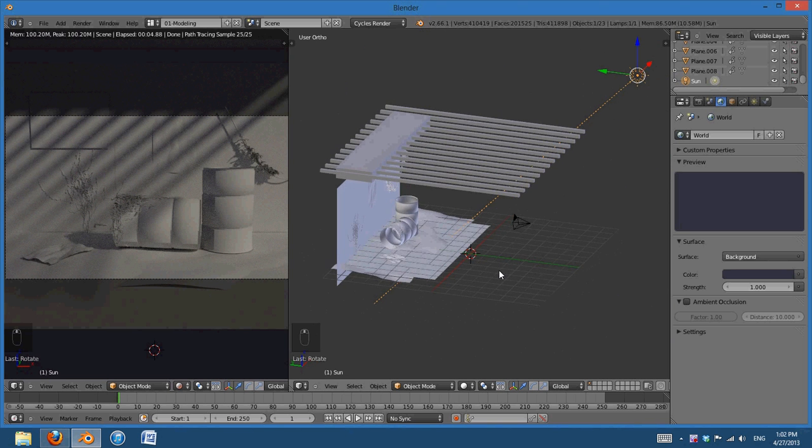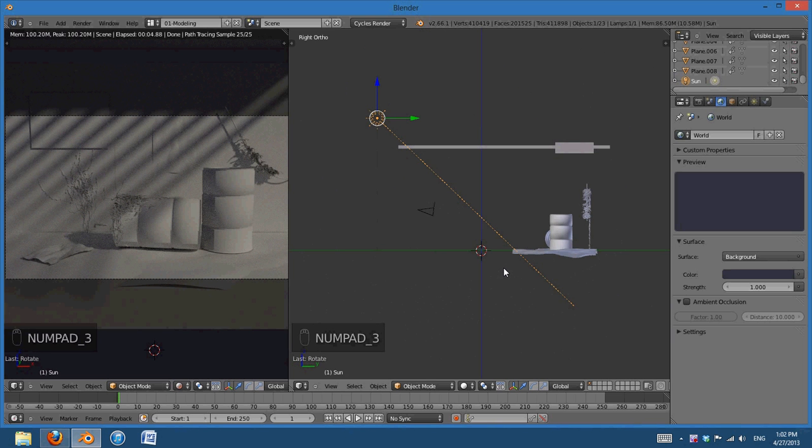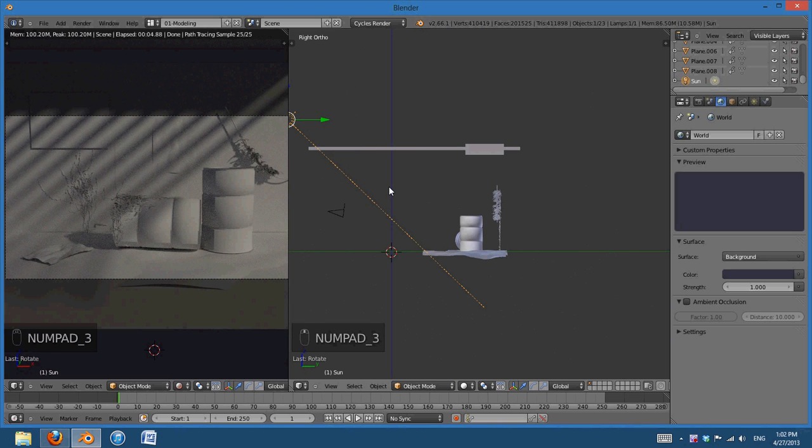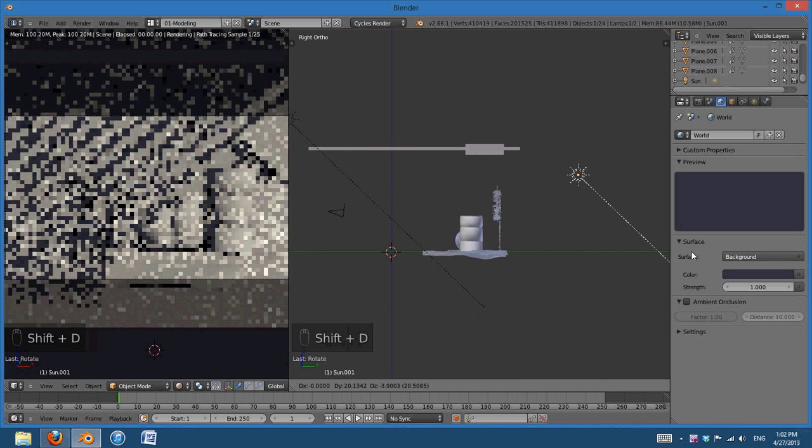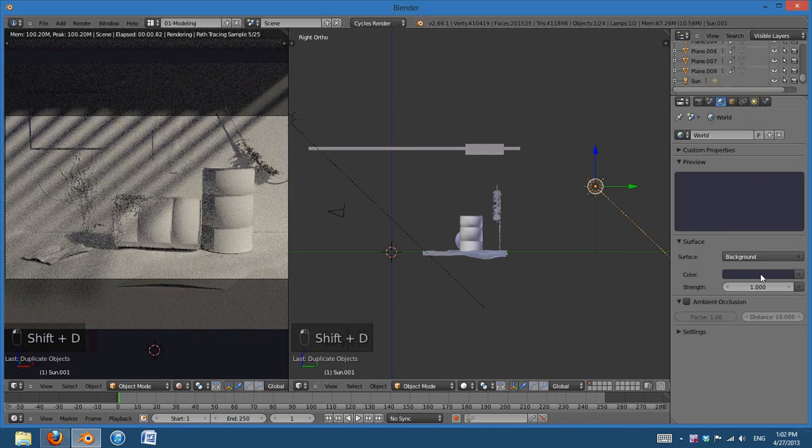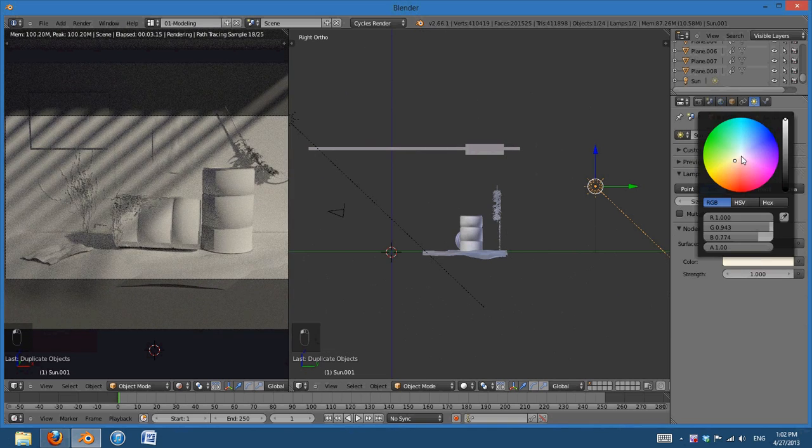One last thing that I'm going to do for the lighting is I'm going to go into side view, and I'm going to duplicate this lamp here, and I'm going to make it completely white.